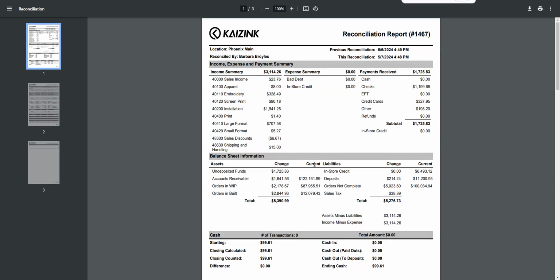And in the morning meeting, the fields that are red are the payments received for the day, where we currently are on accounts receivable, and where we are with orders in the WIP.